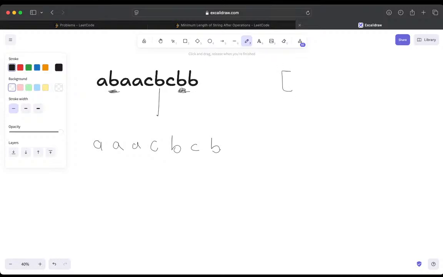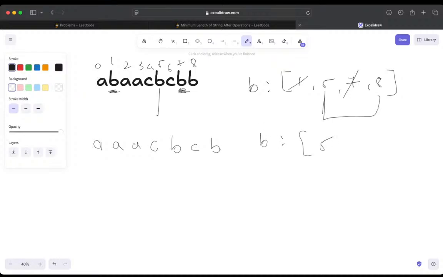So what do we have here? 0, 1, 2, 3, 4, 5, 6, 7, and 8, right? So let's say for B, we have indices 1, 5, 7, and 8, right? So for this, what will be the final count? Let's say for this 5, we have this one and this one, and we cannot do anything about these two. So the final length will be 5 and 8. So it will be 2.